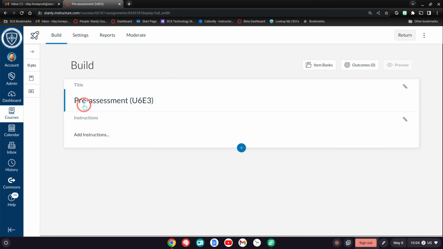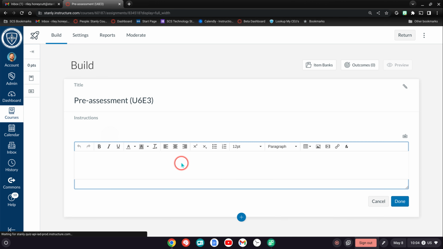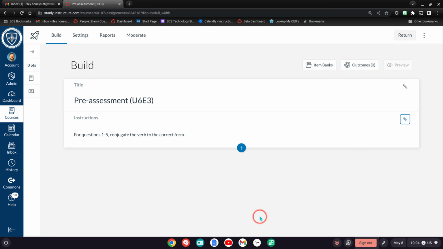Once we start building it here, the title of the test will come up, and then we can add some instructions. So I might say for instructions for questions 1 through 5, conjugate the verb to the correct form. Okay, so that'll be my directions for the short little pre-assessment here. And then to start adding questions, you're just going to hit that plus sign.